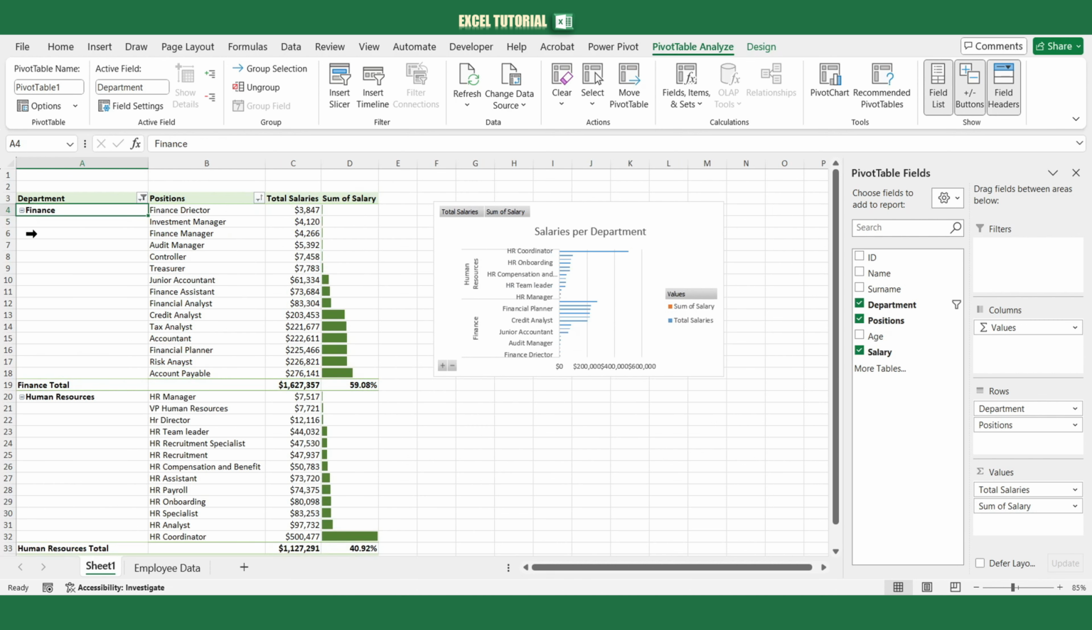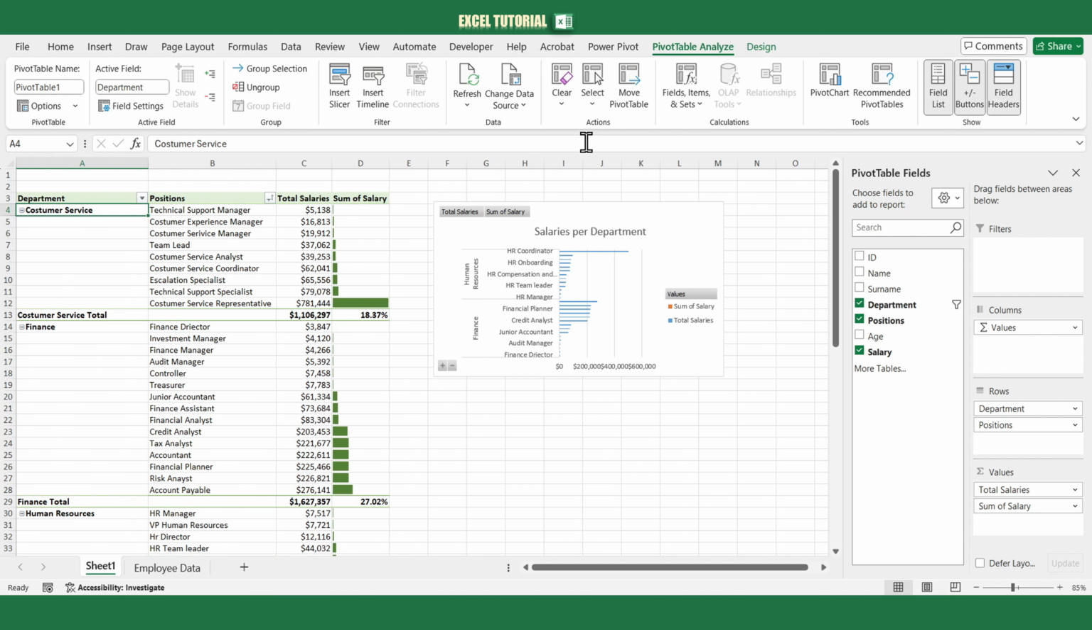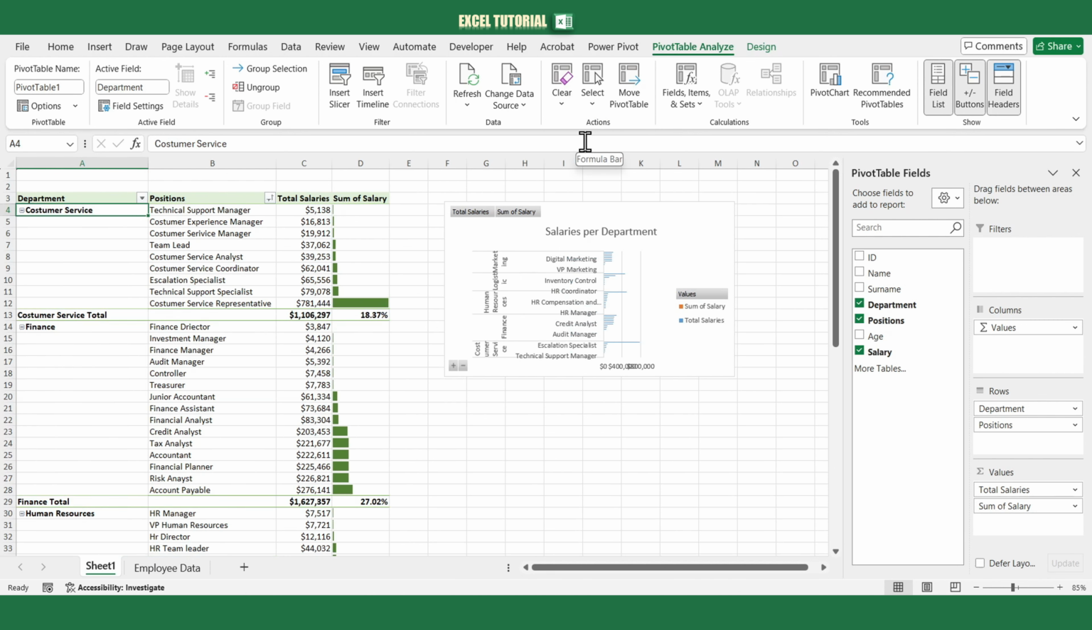You can also control whether those expand, collapse buttons are visible at all by toggling them off in the Pivot Table Analyze tab. Another helpful tool is the Clear drop-down. If you've applied several filters and want to remove all of them at once, go to Clear, then click on Clear Filters.